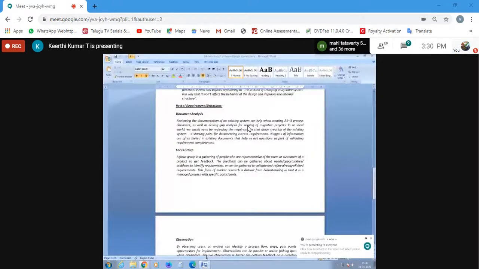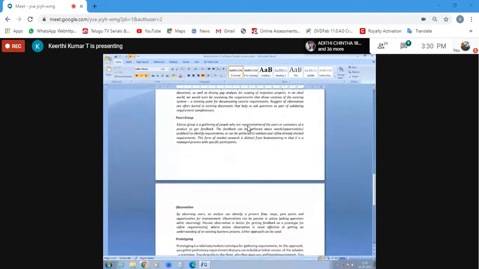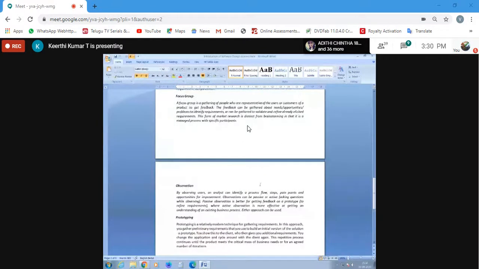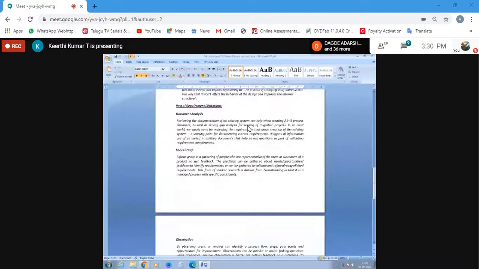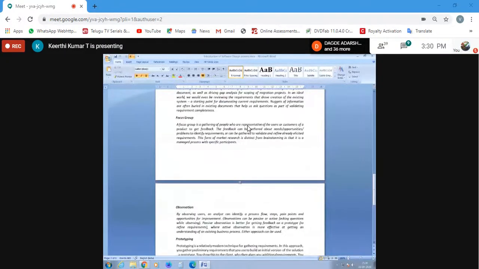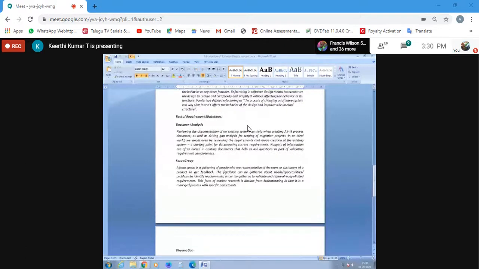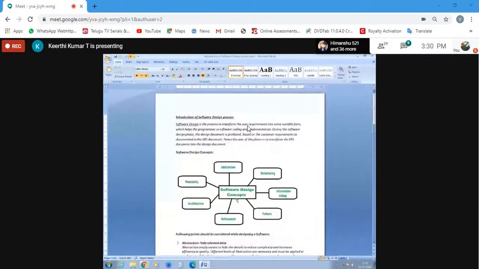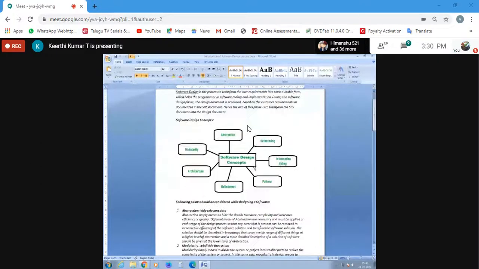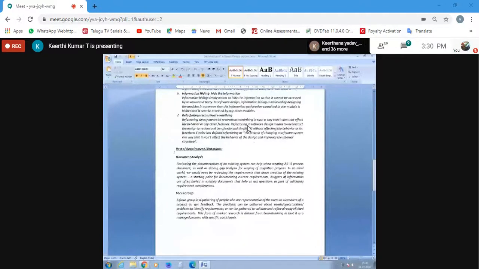Okay, guys. In the last class, we were discussing requirement elicitation techniques, and we fell short of four kinds of techniques. They are document analysis, focus groups, observation, and prototyping, which we are going to cover in this session. After we are done with requirement elicitation, we are going to jump into the software design process. So let me get a hang of document analysis.